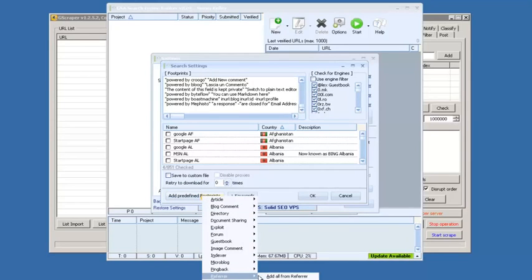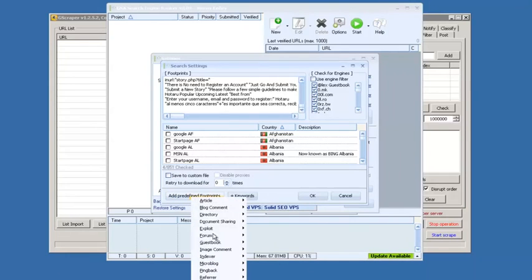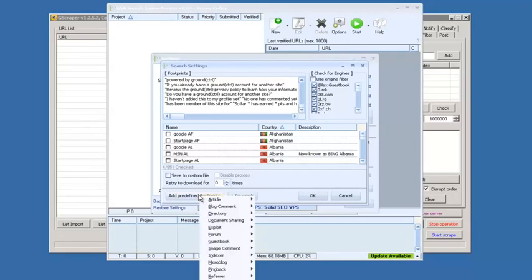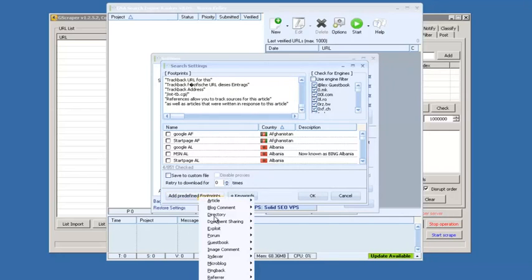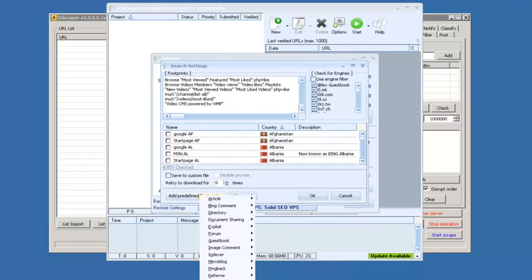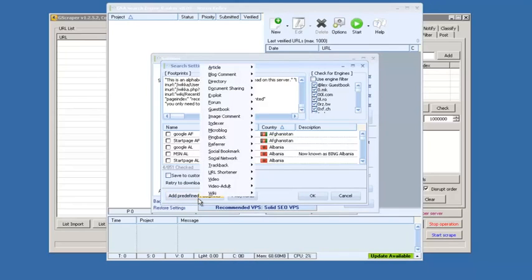We go to refer. We're going to add all from refer. We're going to grab the social bookmark again, which is add all from social bookmark. Go to social network, and you're going to add all from social network. Go to trackback. I'm going to add all from trackback. Go to URL shortener. Add all from URL shortener. Go to video. Add all from video. And then you want to do wiki. Add all from wiki.